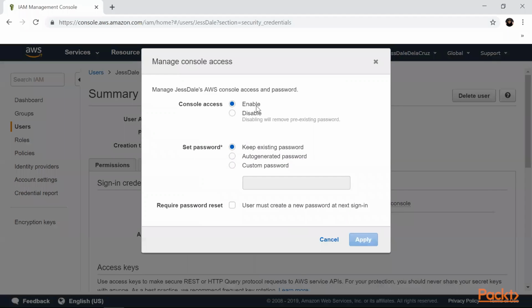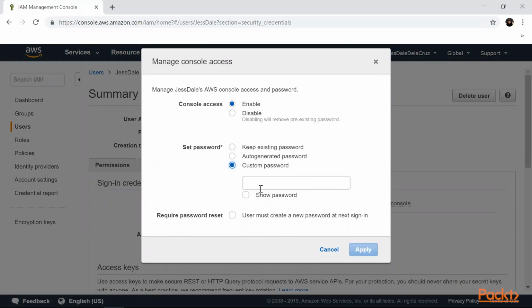So on this manage, you have the capability to enable or disable the console access. And if it's forgotten, you have the capability to keep the existing password or auto-generate a password by the system, or customize a password or create your password here in the given box. Then let's say I am Dale. Then you would like to show this one there.